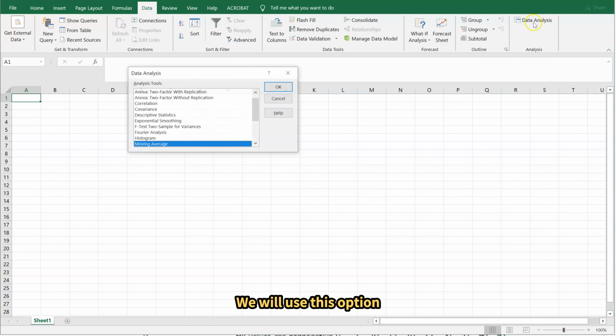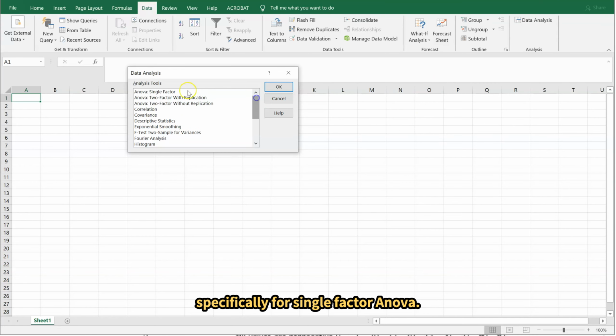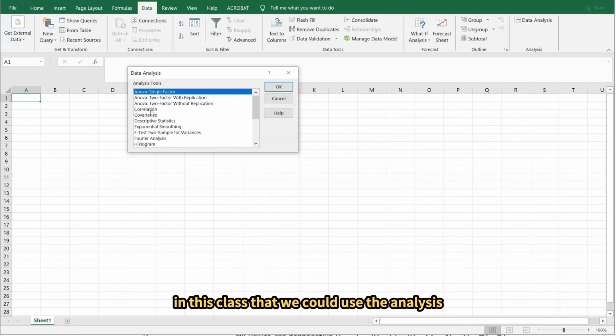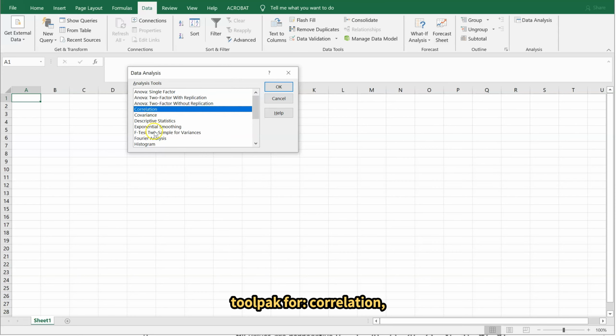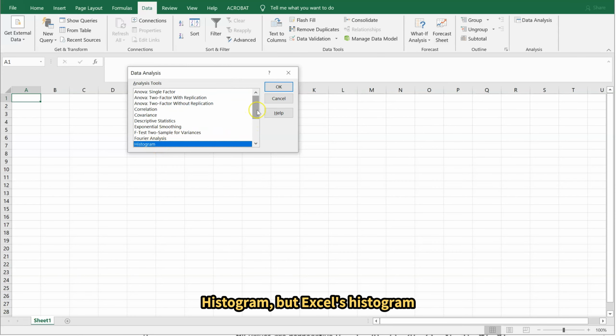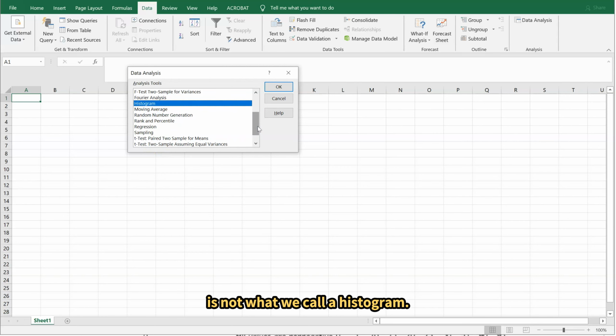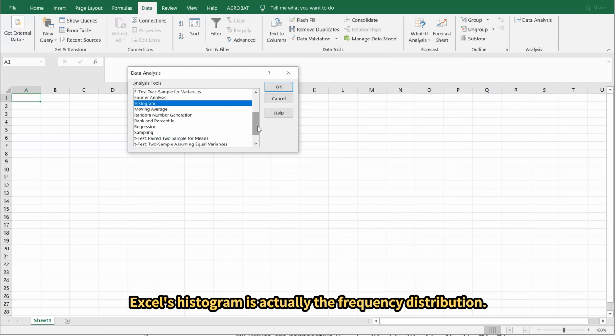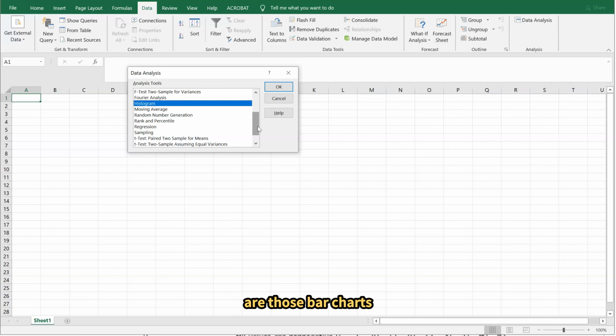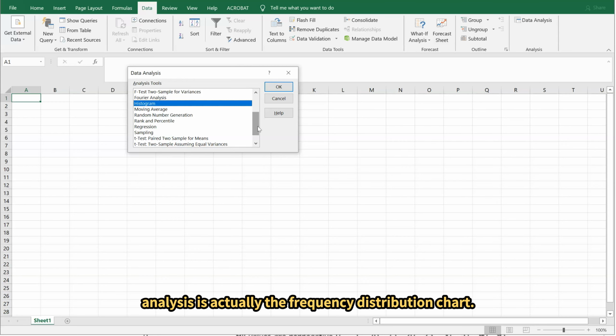We will use this option specifically for single factor ANOVA. But there are a lot of other options that we do in this class that we could use the Analysis ToolPak for. Correlation, descriptive statistics, a histogram, but Excel's histogram is not what we call a histogram. Excel's histogram is actually the frequency distribution. Remember, histograms for us are those bar charts that are related to the frequency distribution. So the histogram that's in the Data Analysis is actually the frequency distribution chart.